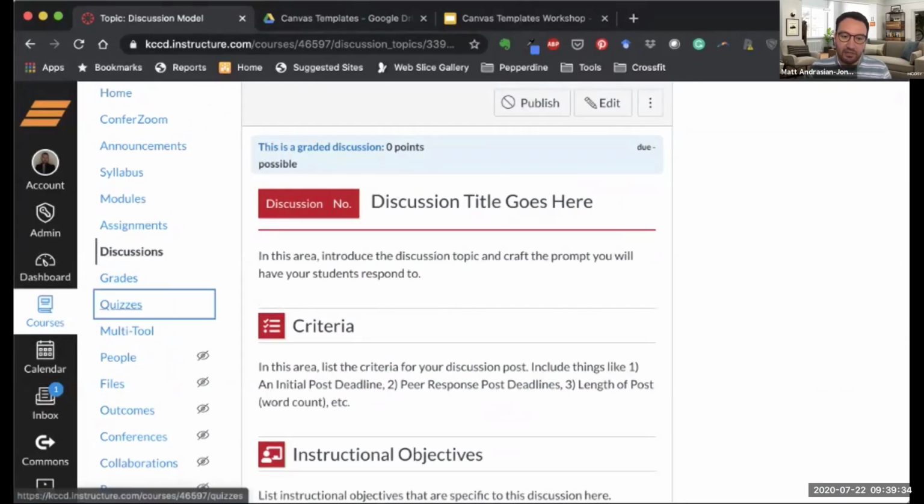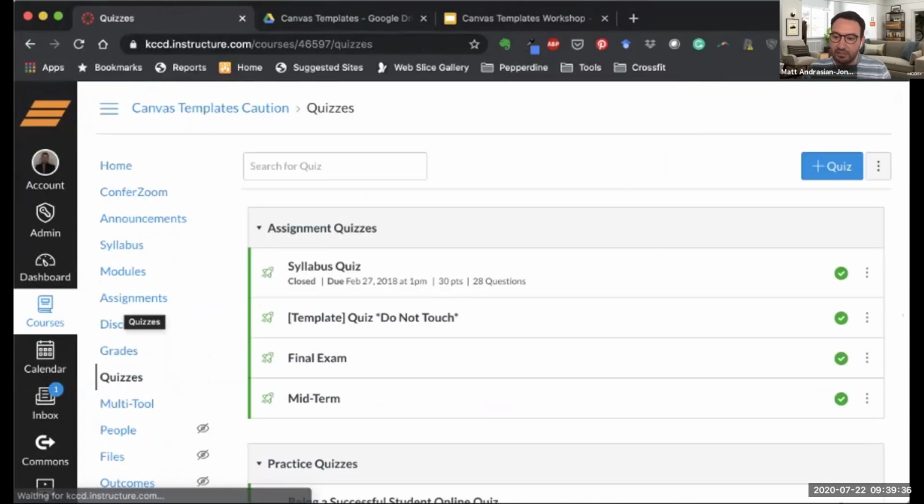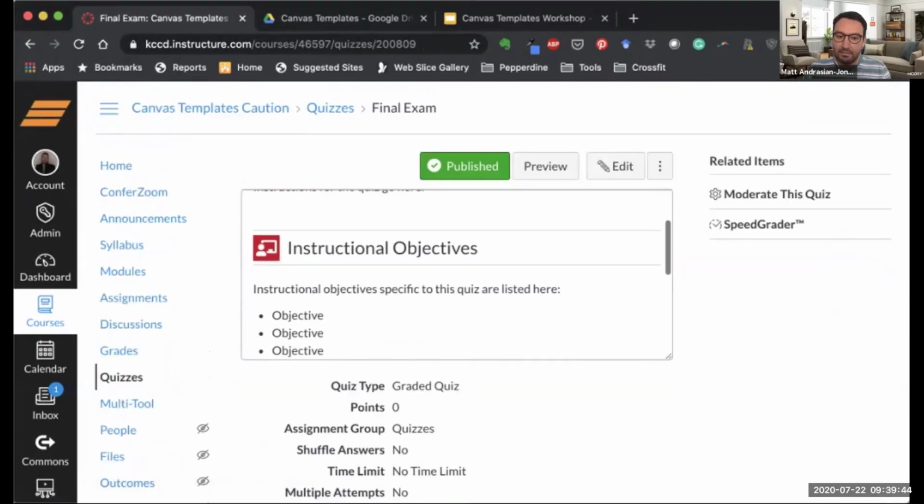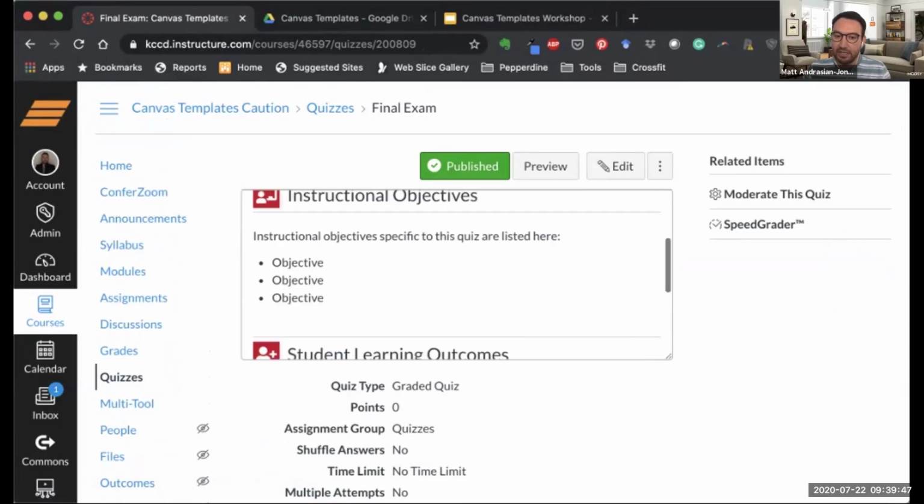If I come down here to quizzes, we've also provided some models in your quizzes. So we provided them listed as final exam and midterm. If you come in here to final exam, you can see the template's also been attached there as well.